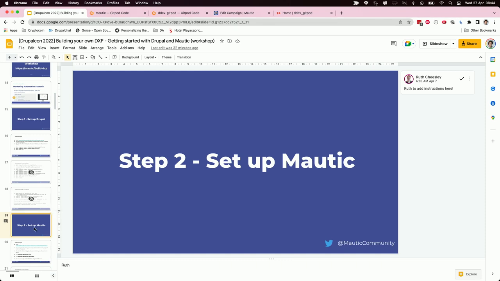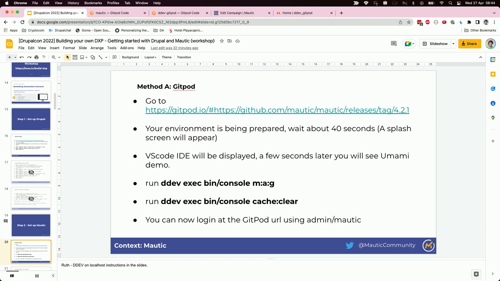Mautic also has the ability to set up an instance using Gitpod, and we use that extensively for testing new features and bug fixes. If you click on this link in the slides, it will spin up an instance with the release we did last month, not the one we did yesterday. It does exactly what Nick just explained: it spins up everything required, installs all the dependencies, installs Mautic for you, and sets up a user you can use to log in. It takes about a minute, depending on how busy Gitpod is, and you'll have the same kind of interface as with the Drupal instance. So you should have two browsers, one with Mautic, one with Drupal.